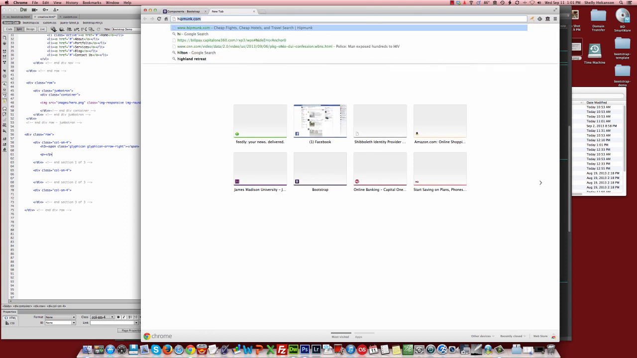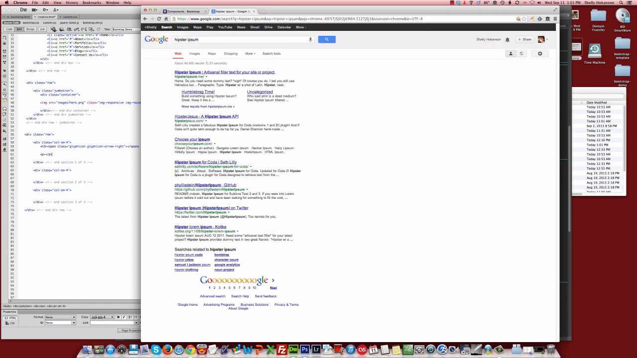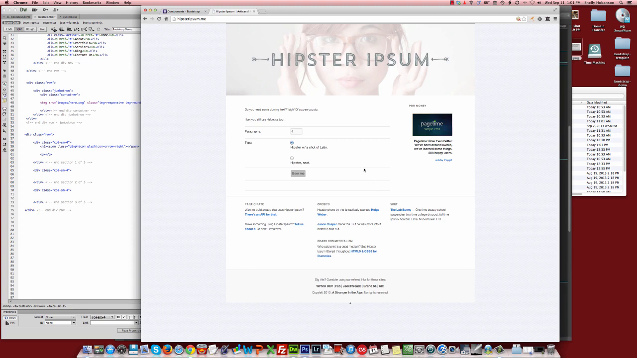I am a fan of hipster ipsum. There are lots and lots of ipsums out there. You might want to look up cupcake ipsum, you might want to look up bacon ipsum, oh, there's lots of ipsums. We'll keep this clean for our purposes here. Let's get some hipster with a shot of Latin.